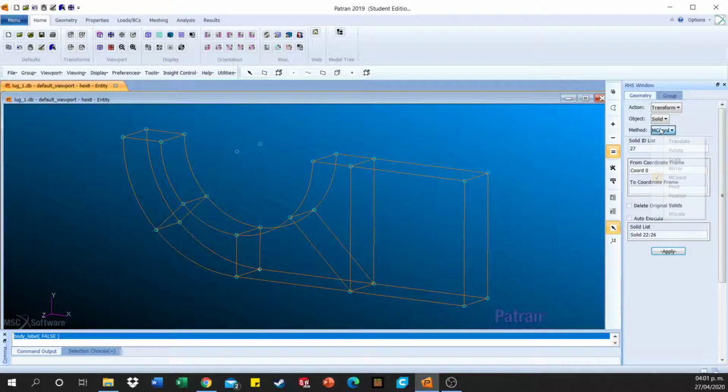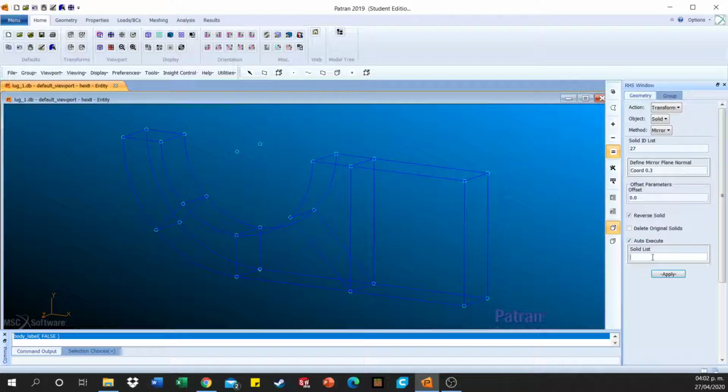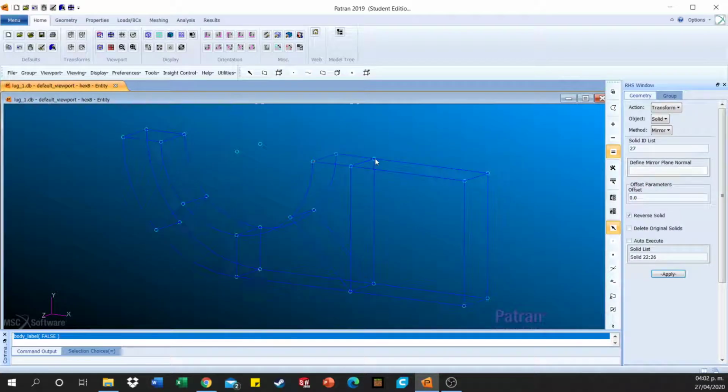I didn't, sorry, I chose a different one instead of mirror. Okay, turn auto execute off, solid list, choose all the solids. And for the mirror that we're gonna use, we're gonna choose this part, which says 3 points for the plane. And we're gonna choose these 3 points, which is 1, change the plus sign, 2, and 3 points for the mirror. Wait, 1, 2, and 3, yeah.